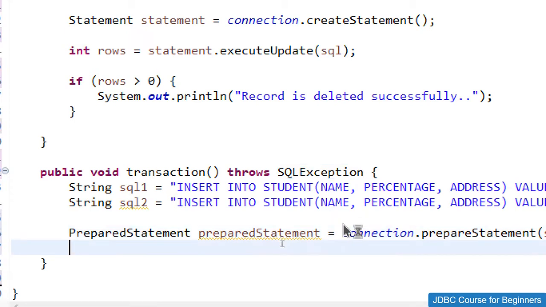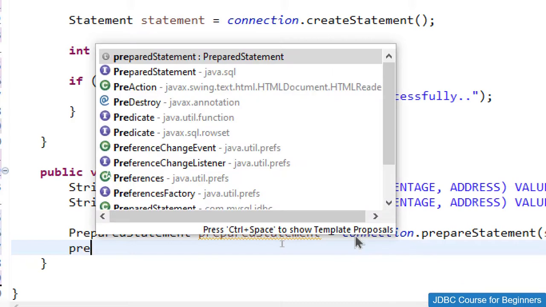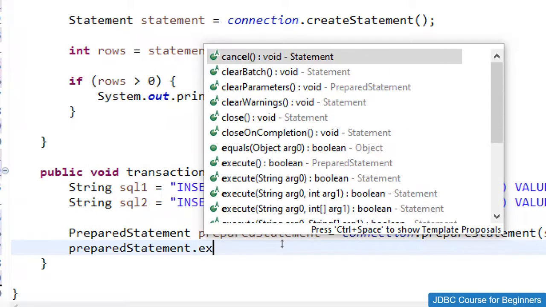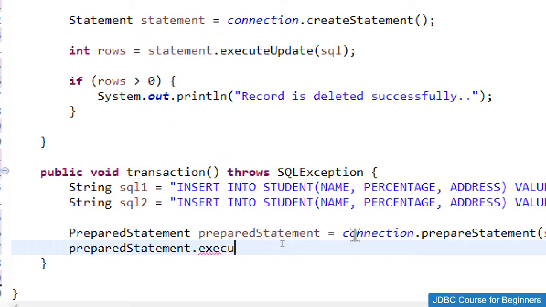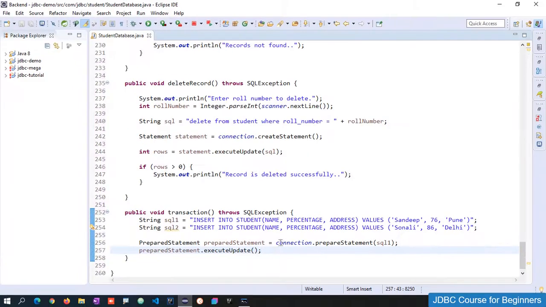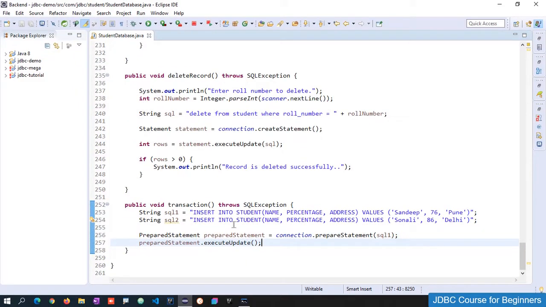Then we just need to execute the first query. So let me use preparedStatement dot executeUpdate like this one, and this executeUpdate will try to execute the first query. Now in a similar way we just need to perform the second query as well. So how can we do that?